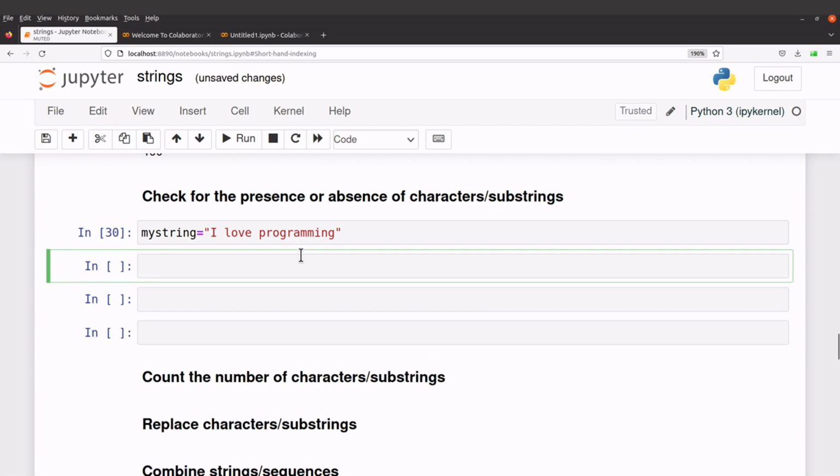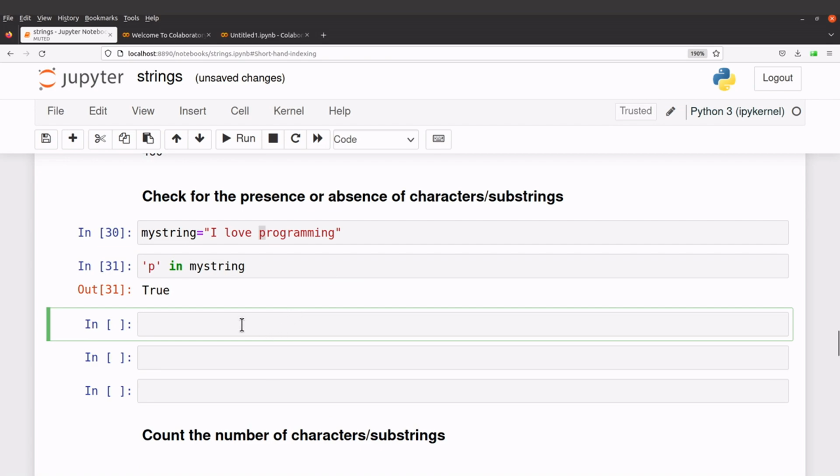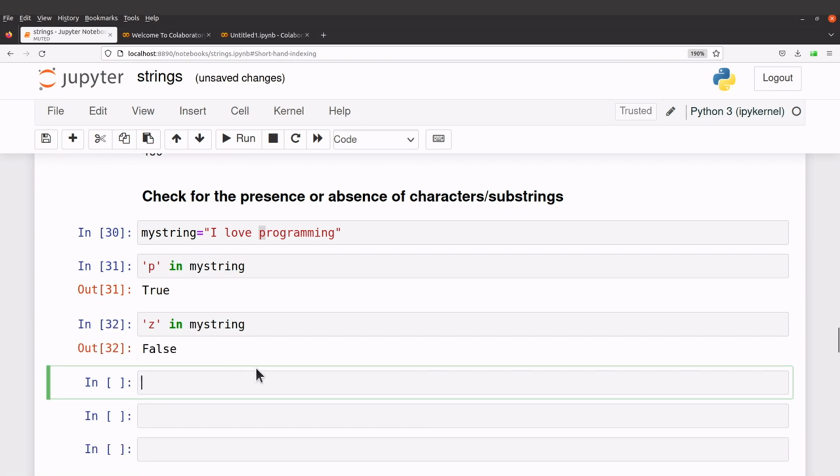Let's say I want to check for a character, let's say I want to find if there is a P in this particular string, then I can just say P. That's the query, what I want to find in my string. So if that character is there, then we are going to have true returned to us. If let's say that character is not there, let's try Z in my string. What do we have? False, because Z is not here.